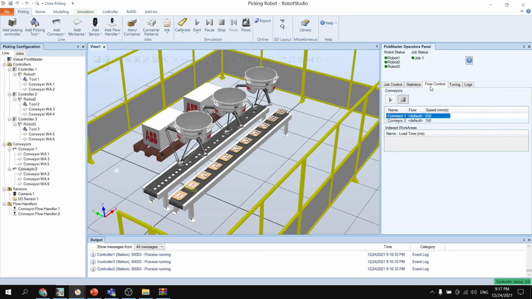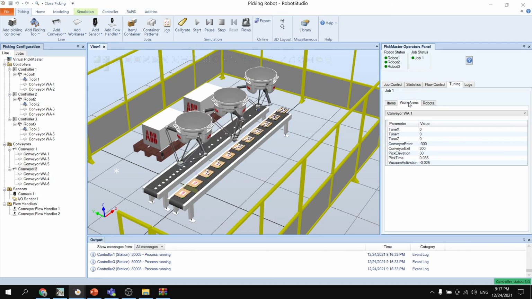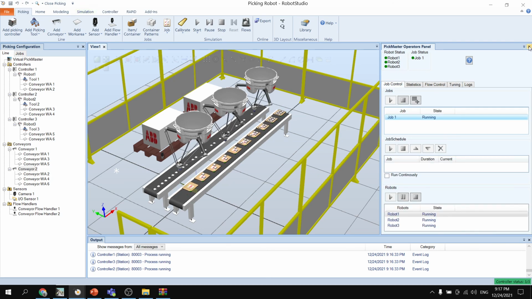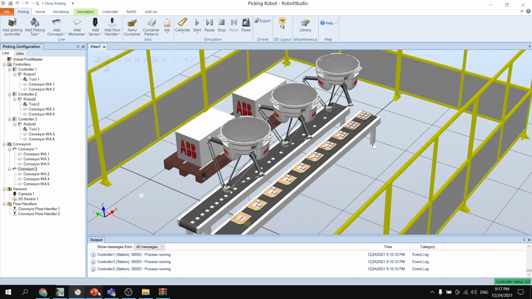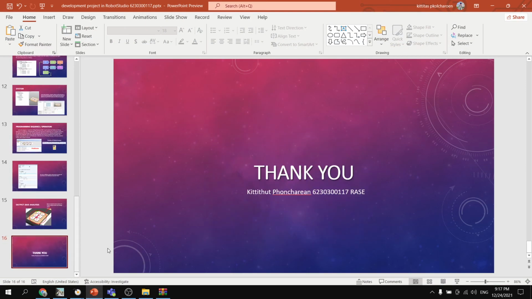Operator interface. Okay, that's all for my projects.